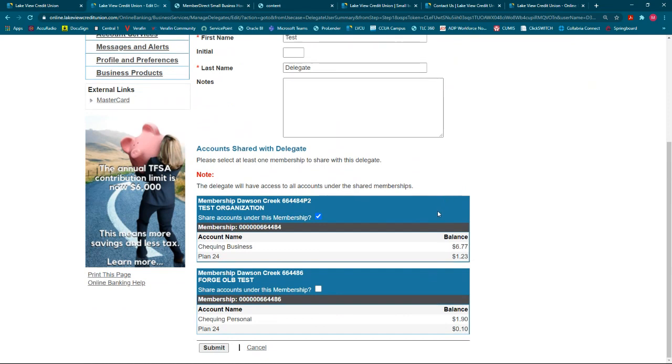So the most important part with delegates, and one of the common questions we've had, is what do our delegates see? Because we do have the feature called Consolidated Accounts, which I'm going to get to next, it's very possible that you might have another business account or a personal membership linked to your small business login. This is the area where you can change and set up what your delegates can see.